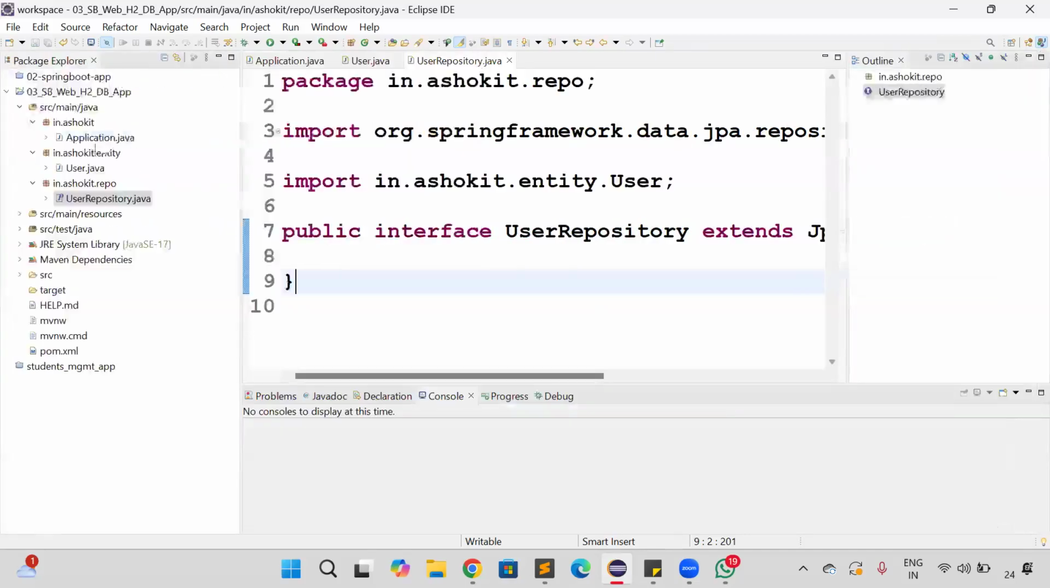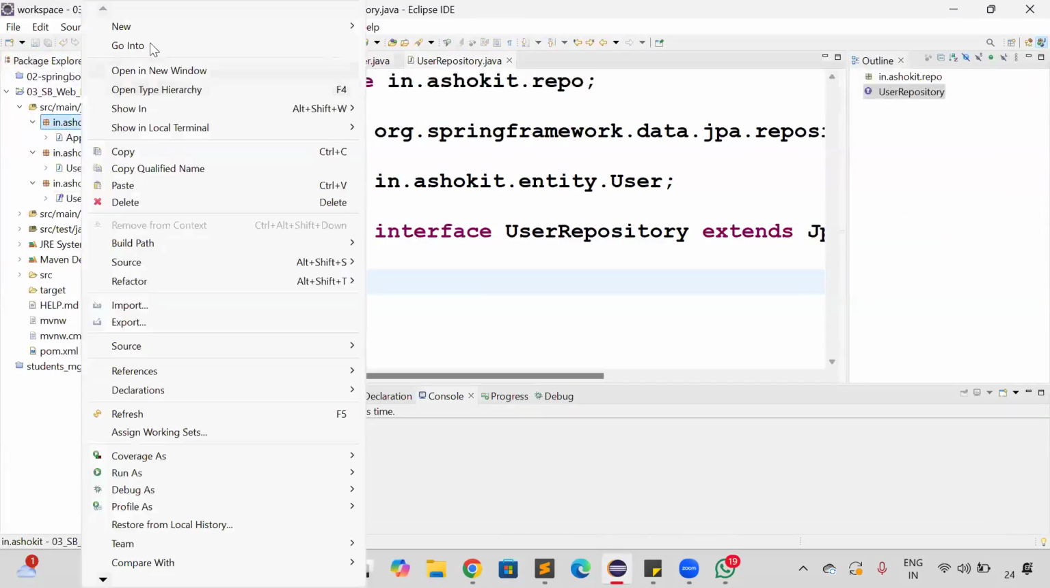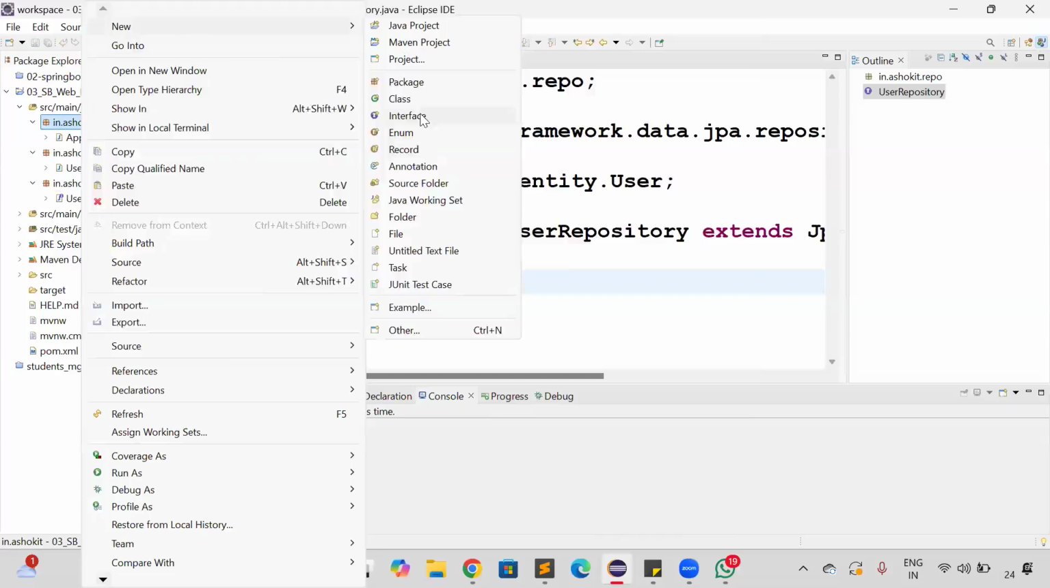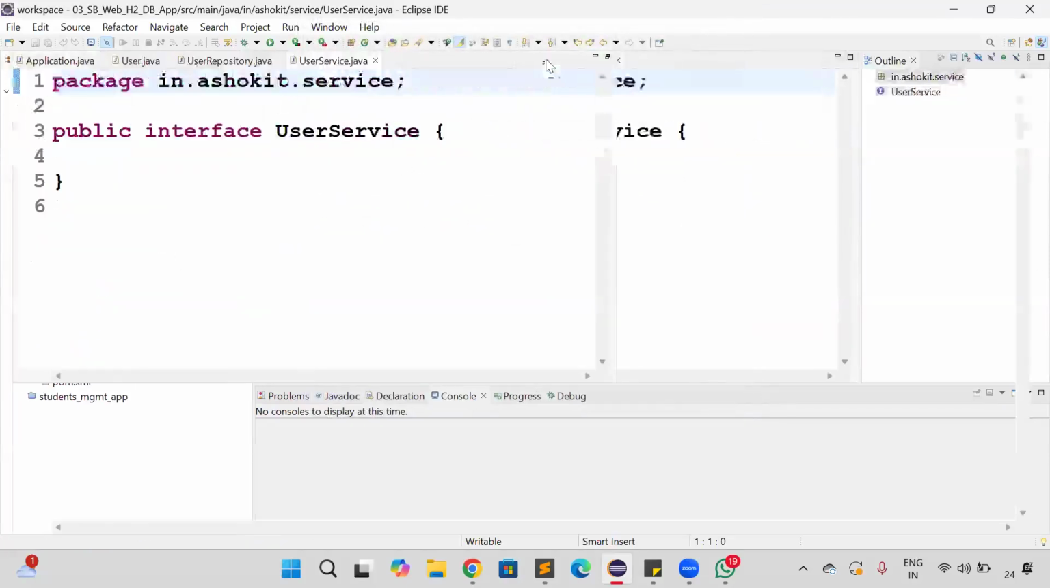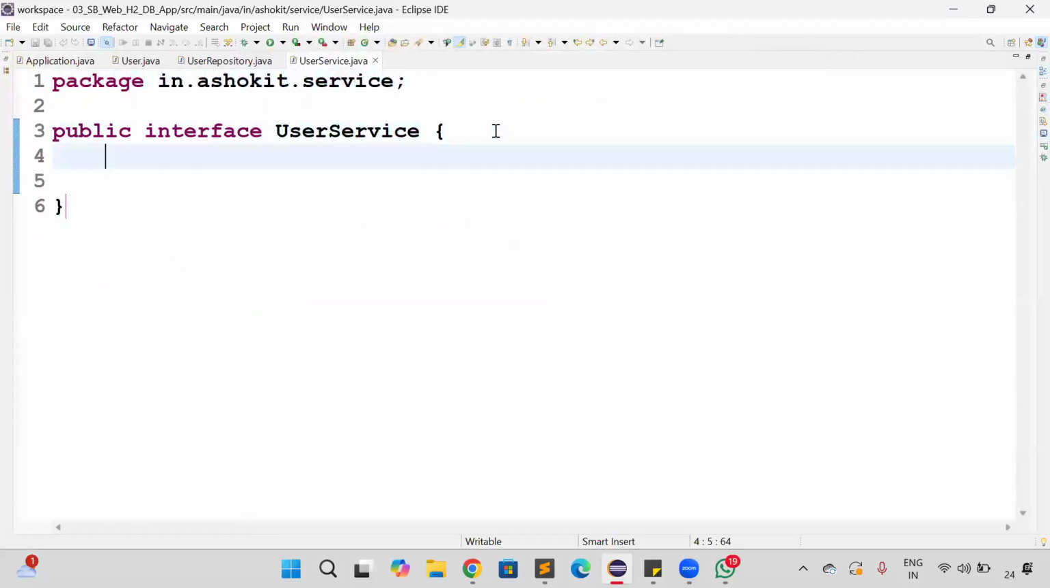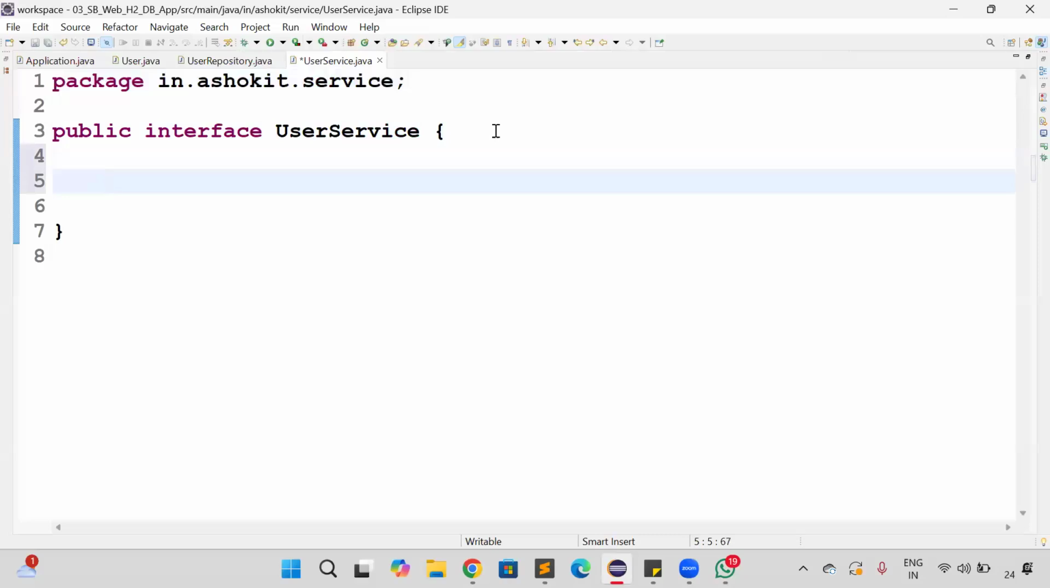Now let me create one UserService interface. New interface. I'm taking a package called service. Name taking as UserService. What will be there inside the service, guys? Business logic will be available. Abstract method I'm writing: public boolean saveUser.